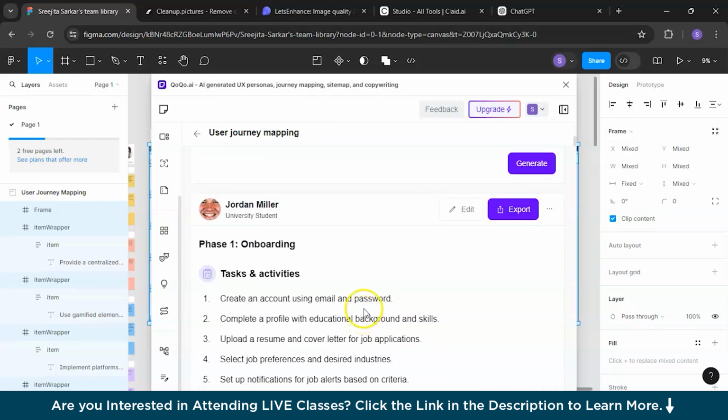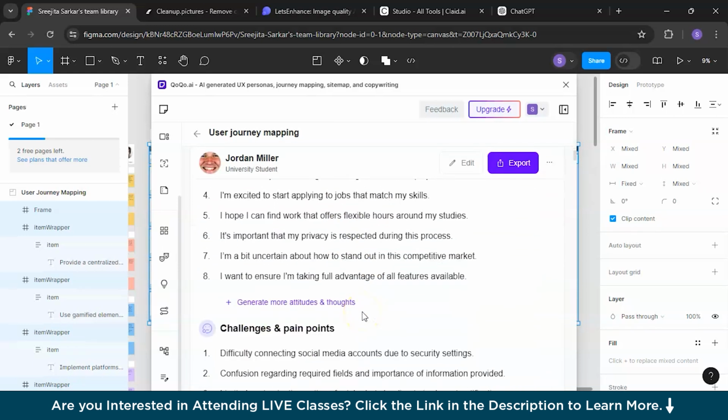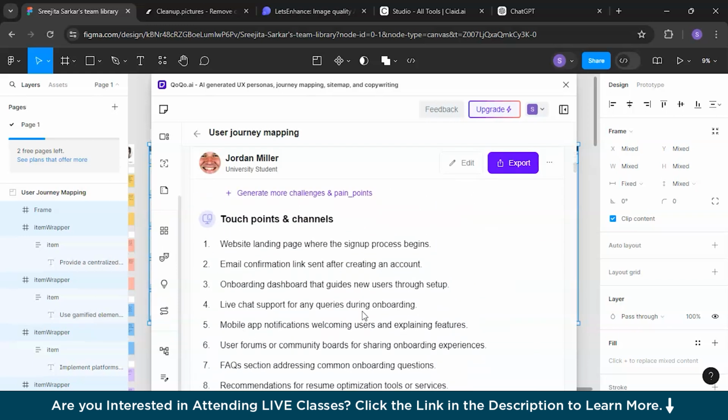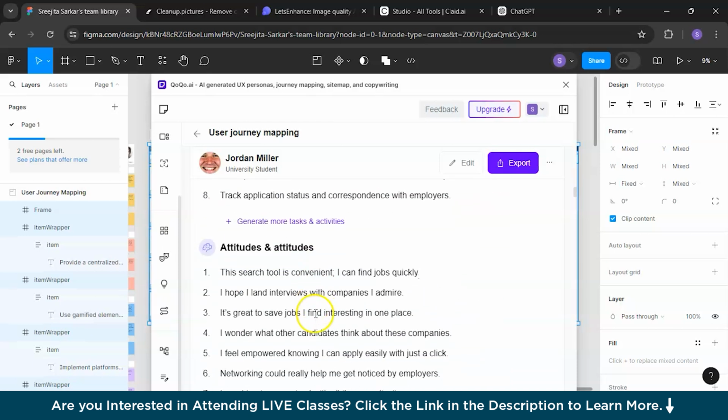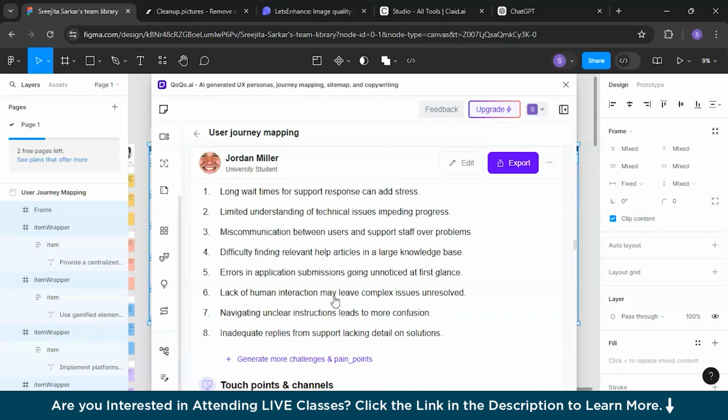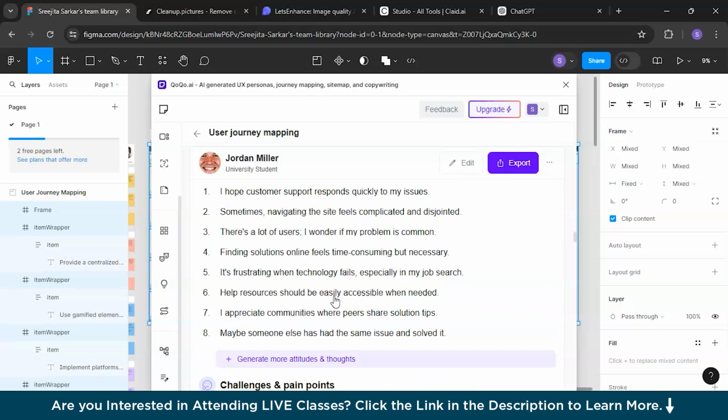Basically, it will create all the phases that the user may go through, such as the job search, interview preparation, and so on. With each phase, it will create the attitude, challenges, pain points, tasks and activities, etc. In a nutshell, nothing can replace manual research, but it can make it a lot faster, and thus it helps tremendously as a UX designer.